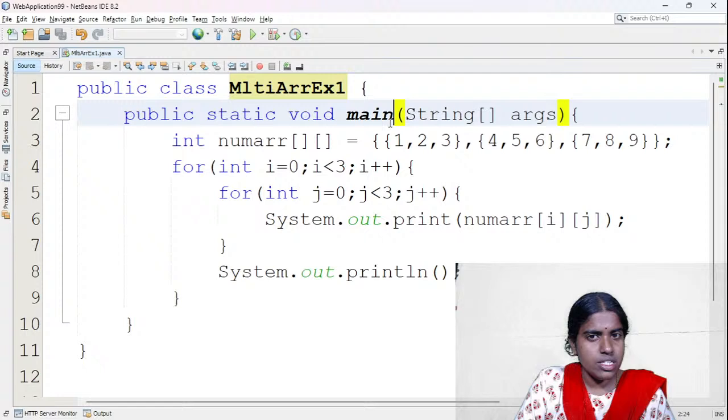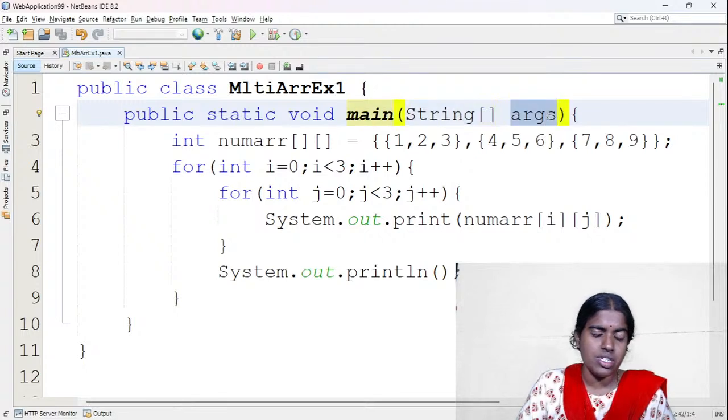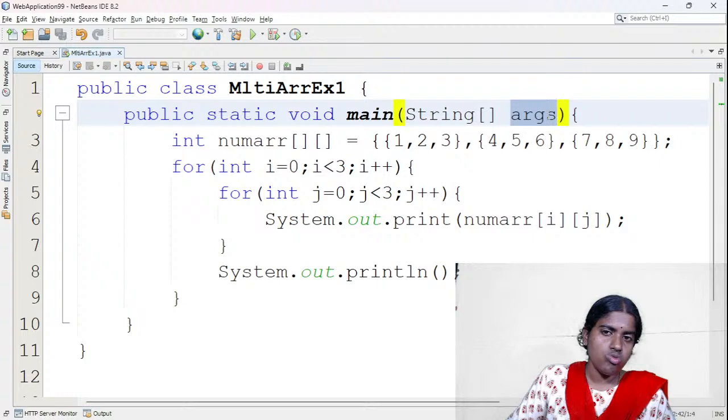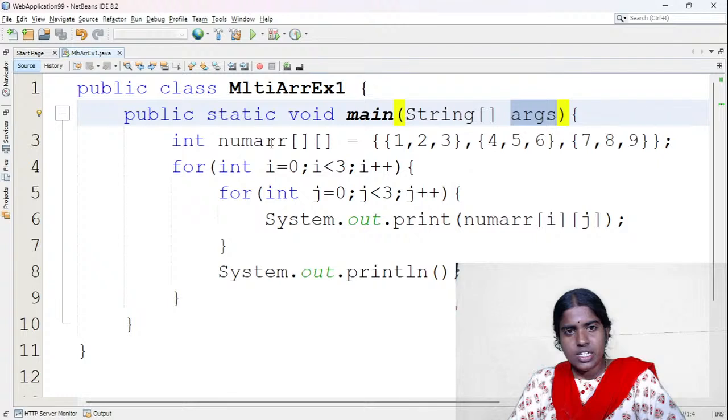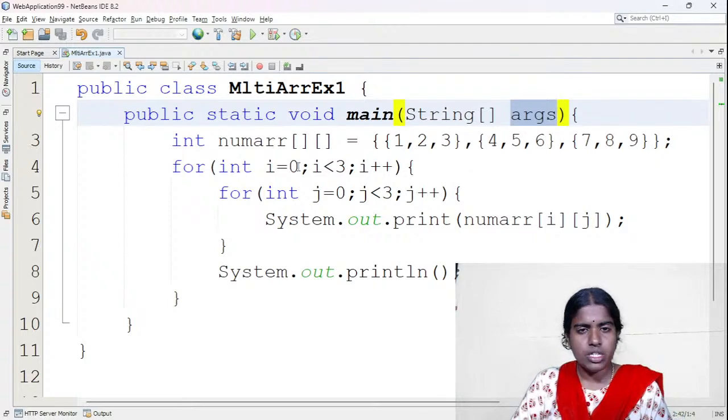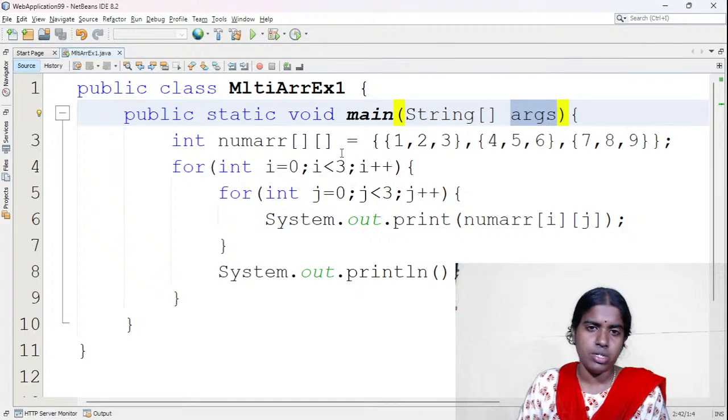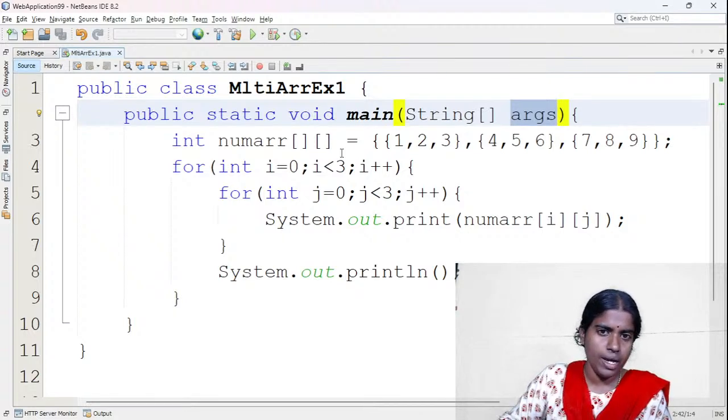And inside this I am defining a main method. So public static void main, the argument is passed as a string array. So always the JVM comes in, the program execution starts from the main method. So I am just initializing a number array. So the first dimension denotes the row dimension and the second dimension denotes the column dimension.